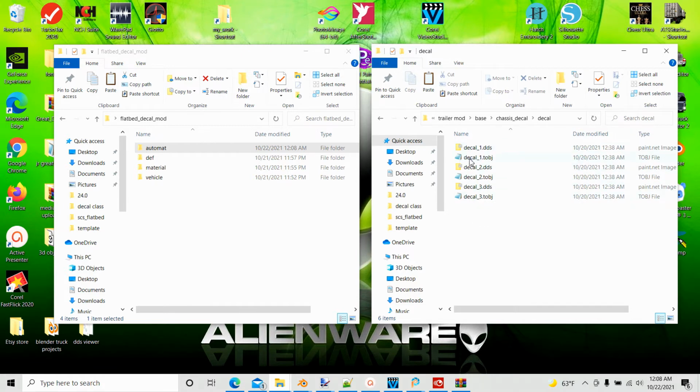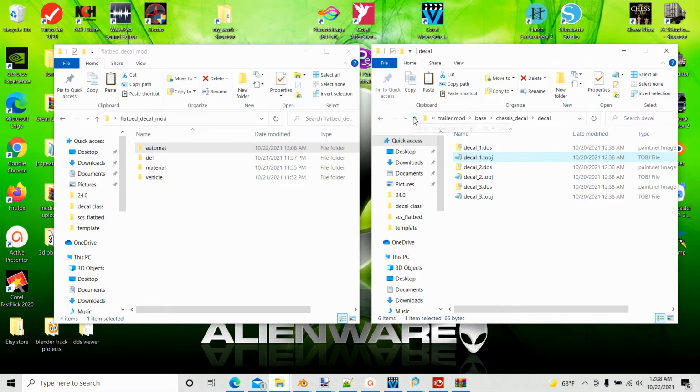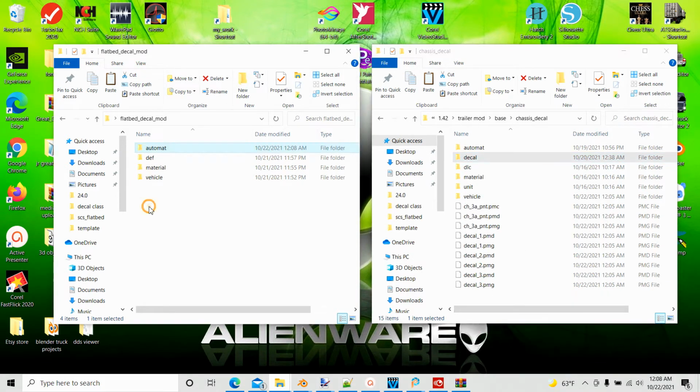And then here's our decal, and here's our 3 decals: decal 1, decal 2, and decal 3. And if you look at your TOBJ files, they were converted back into hexadecimal. So we'll just copy this decal and put that in our mod folder.